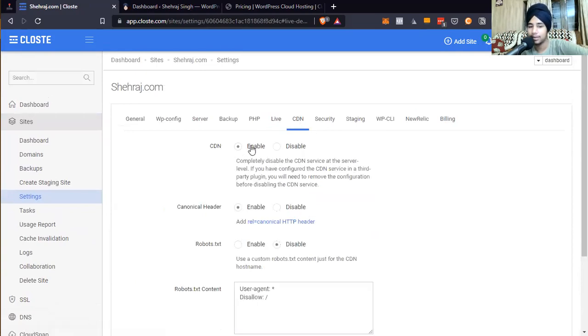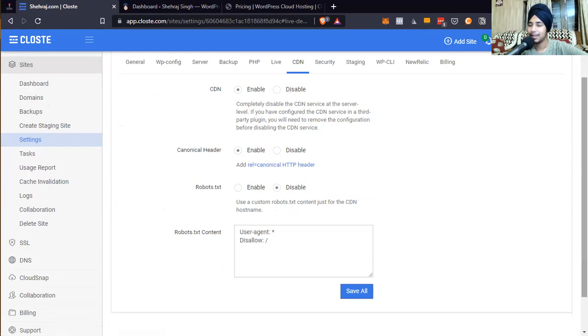Then in CDN, you can enable or disable the CDN. I enable it because I love Google Cloud CDN. By the way, I forgot to mention, Closte is a kind of server, and they are hosting your site over Google Cloud. They are kind of managing it for you.